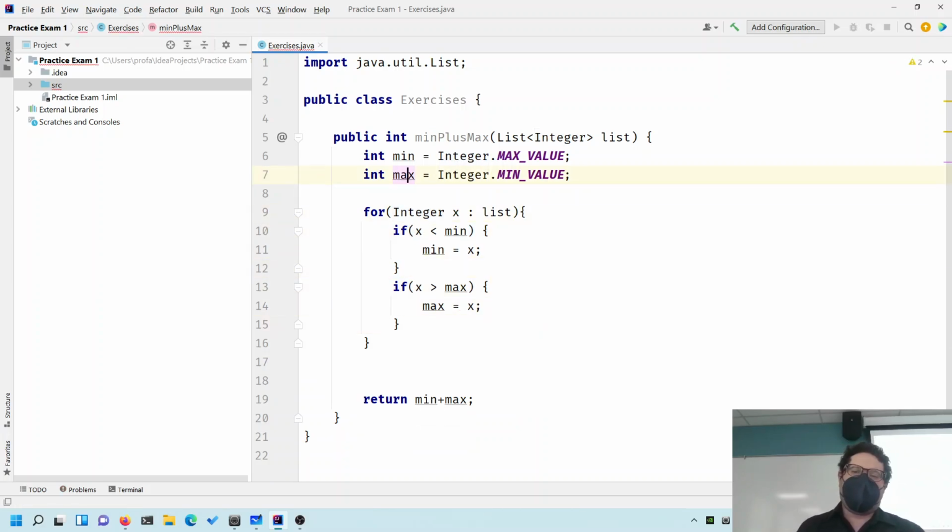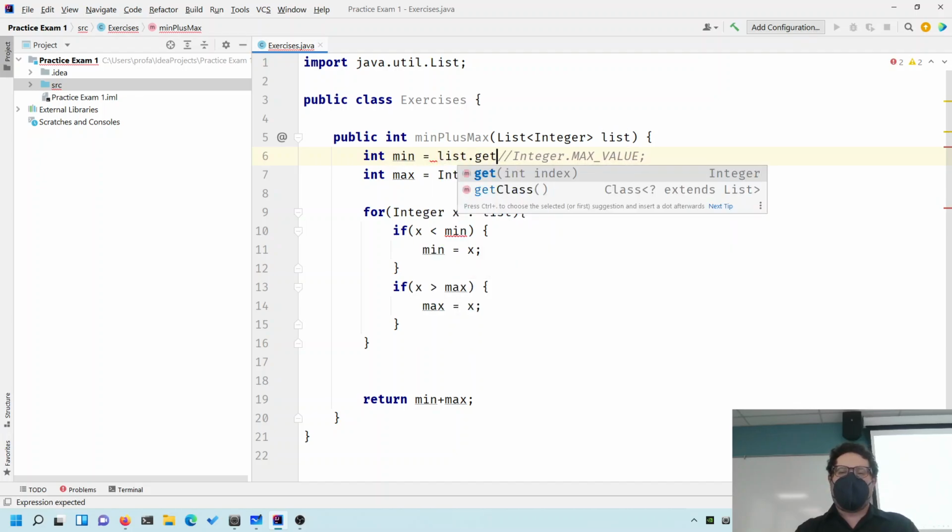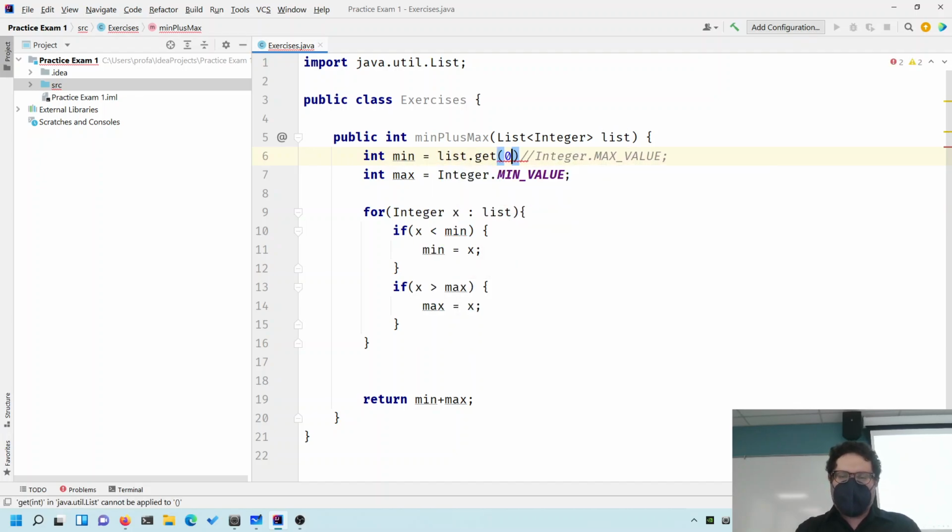Now, the only thing you may have wondered is, like, why is minimum equal to maximum value? That's so that the first item I see is always going to be smaller than anything else in it. The other alternative, if I was writing this program, is I could have done list.get(0) to get the first item in the list, but I didn't want to remind you that get was a thing.